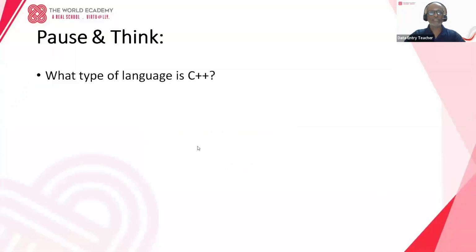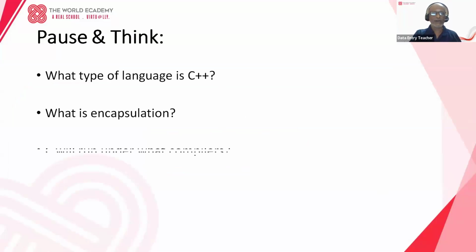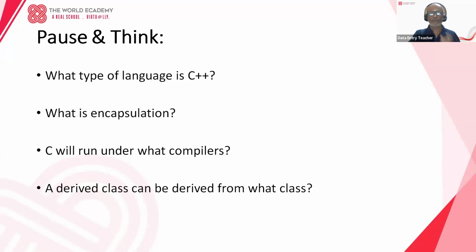So what type of language is C++? It's an object-oriented programming language. You have to know. What is encapsulation? Encapsulation, I told you, it's the wrapping of data and functions into a single unit with controlled access. You're wrapping the data and functions into a single unit, right? Or a class. C will run under what compiler? C can run in C++ compiler. A derived class can be derived from what class? A derived class can be derived from base class or the parent class. You have to know this.